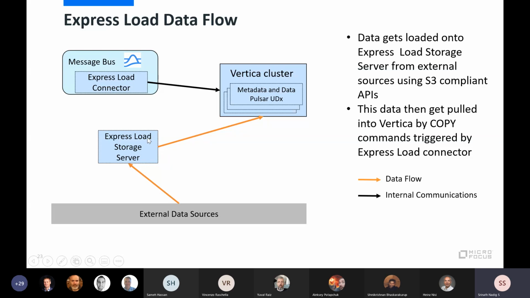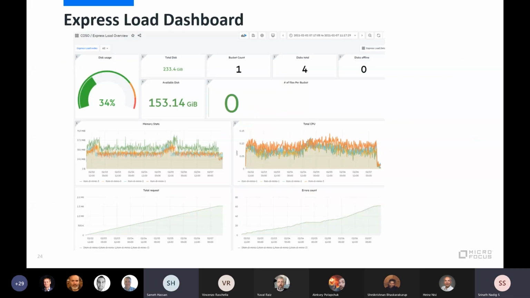From the express load storage server, Vertica will pull the data and load it into the respective tables. And in order to know the data, we have something called history tables for both express load as well as the streaming load, in which you can identify the data which is ingested or loaded. The historical data can also be seen.